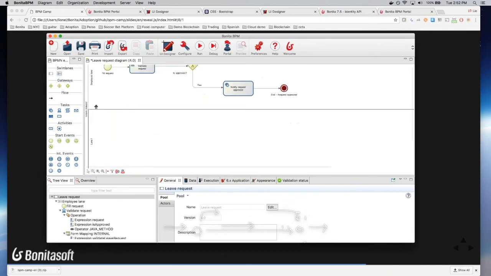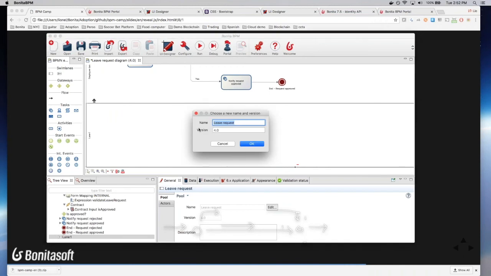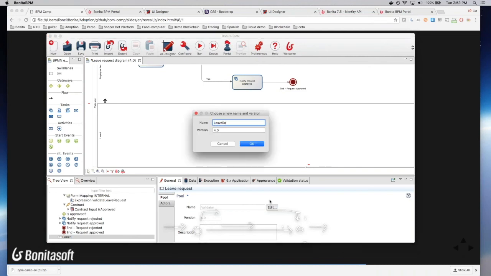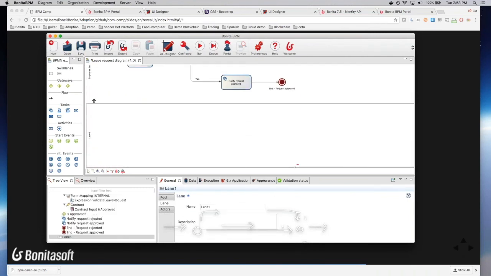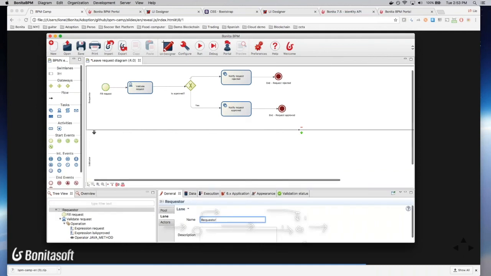I'm gonna add a new lane. And I'm gonna call it validator. Oops, my bad. I selected the wrong thing. That's the lane I want. Okay. So I renamed the lane, and I renamed the other one to requester. Okay. So now I have two names.